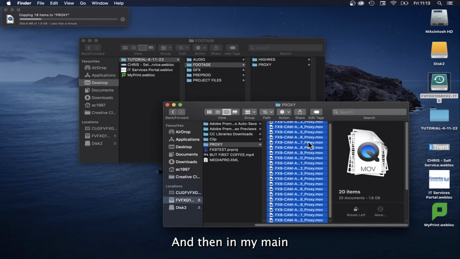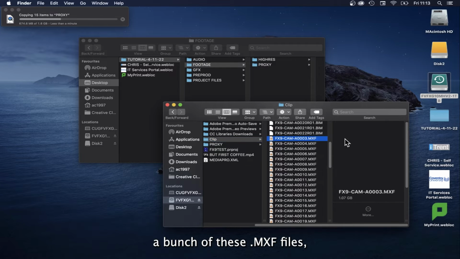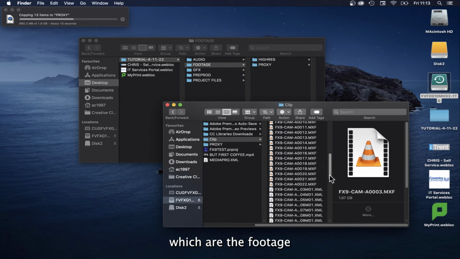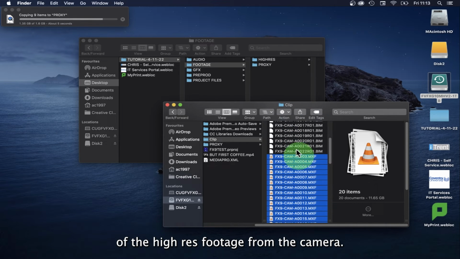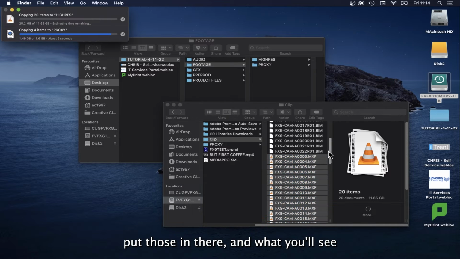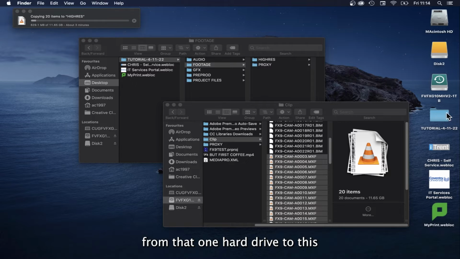And then in my main clip folder, I have a bunch of these MXF files, which are the high-res footage from the camera. I'm going to take those across and put those in there, and what you'll see is that it starts copying things over from that one hard drive to the folder on my desktop. The theory behind this is that if I need to back up my drive, there'll obviously be the backup on the Time Machine backup, which will back up the desktop and all your documents folders and all that kind of stuff.